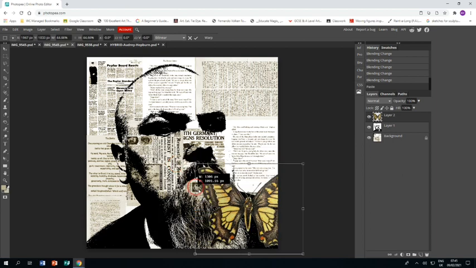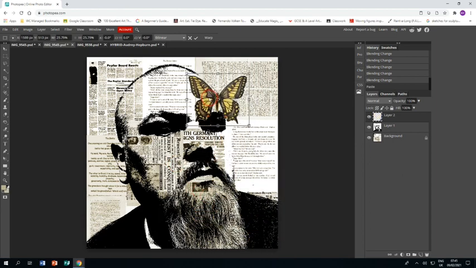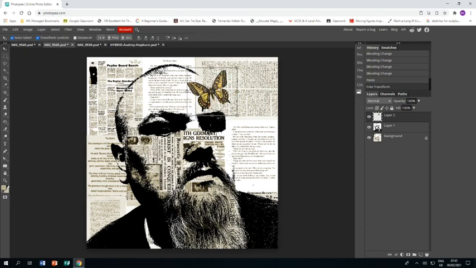If I press shift while I'm shrinking it down, it stays the same shape without stretching or squishing. I'm going to make it a bit smaller, turn it a bit, and plop that one there.